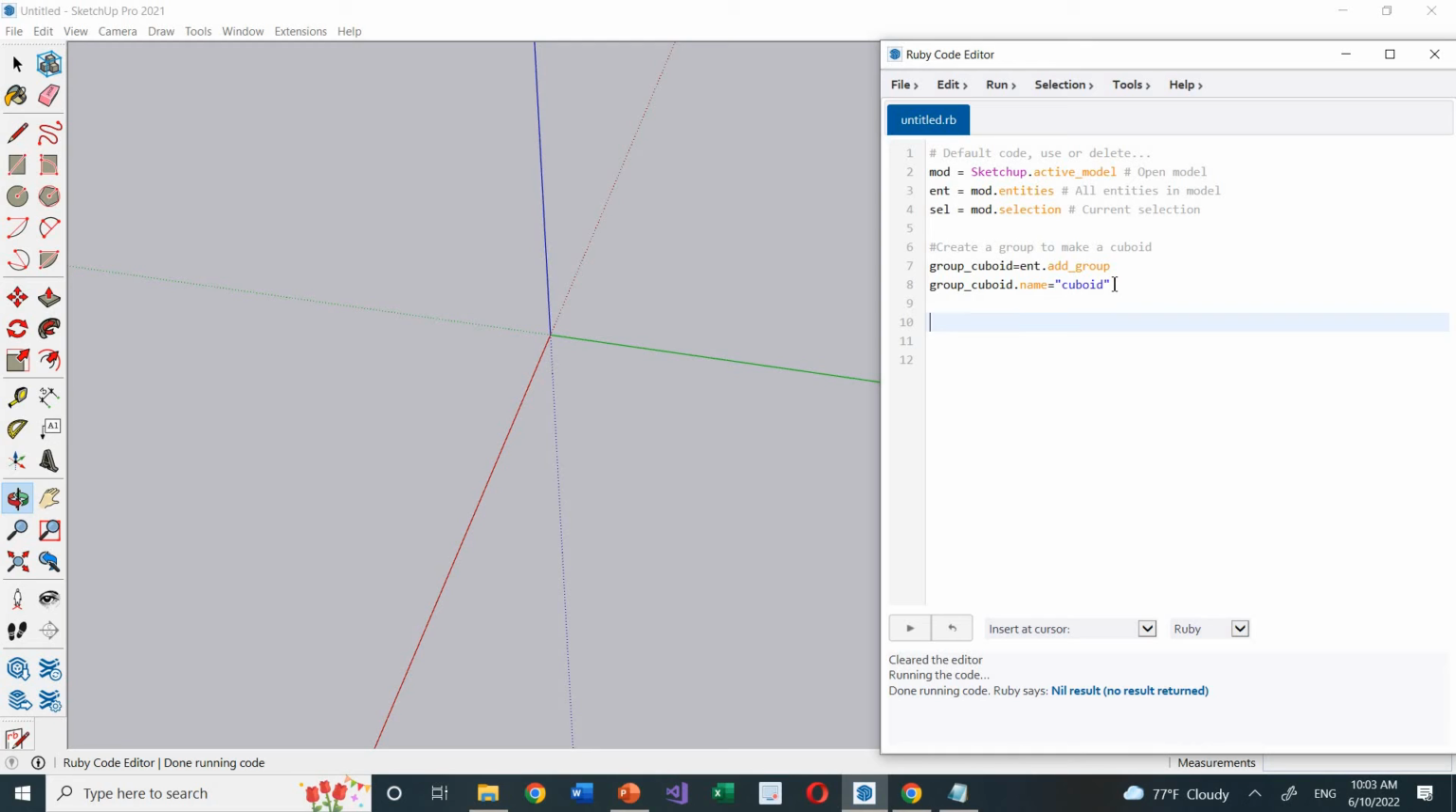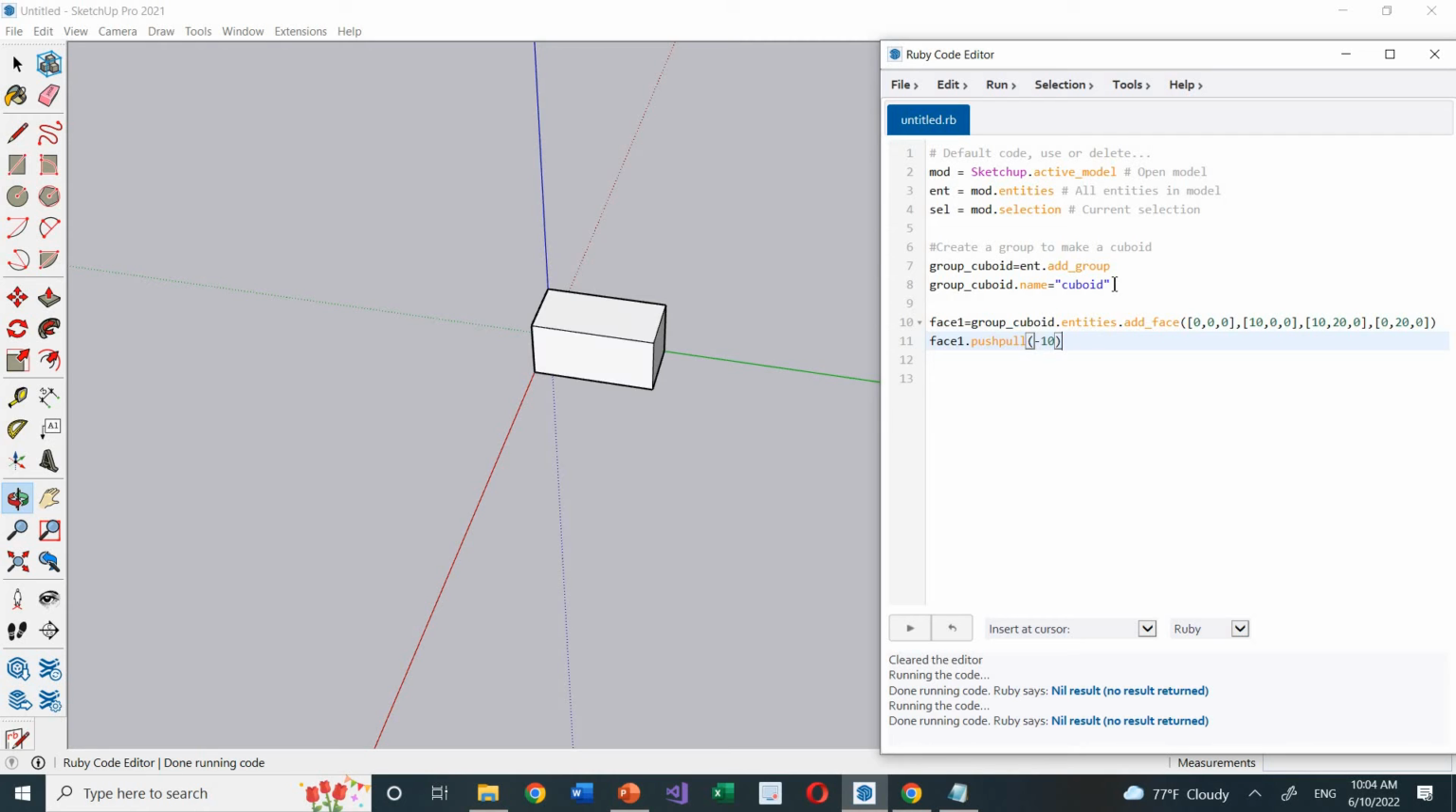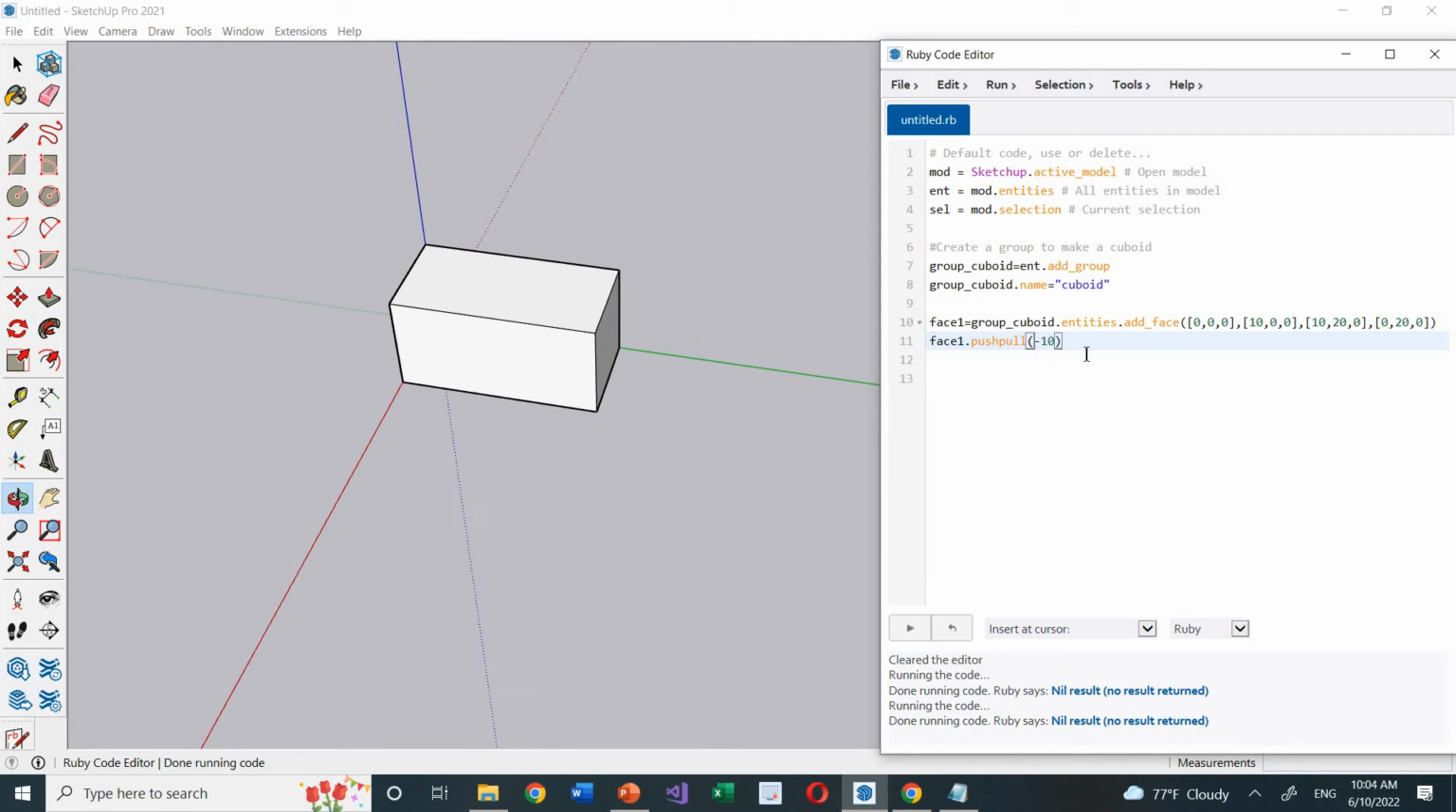To make a group, first we need to create a face. So let's name it as face 1. That will be inside the cuboid.entities, and then we add face joining 4 points. And then we need to push the face. Let's say I'm pushing it 10 units in the upward direction. So let's press Ctrl R. As you can see, a cuboid is run.